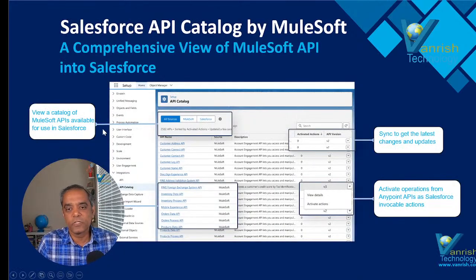I put this diagram so that you can understand how it is going to look. In an API catalog, you can see all APIs as a catalog. MuleSoft APIs are available for use in Salesforce, and also sync to get the latest changes. As soon as somebody changes something in Exchange, as well as an API version, you can see it and it will be available for you over here. I will walk through how you can enable it from the MuleSoft Anypoint Platform Exchange. The source is coming from MuleSoft, and these are the APIs enabled from MuleSoft, and you can import them over here.